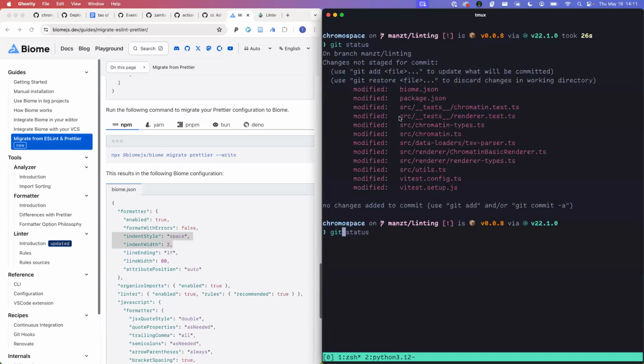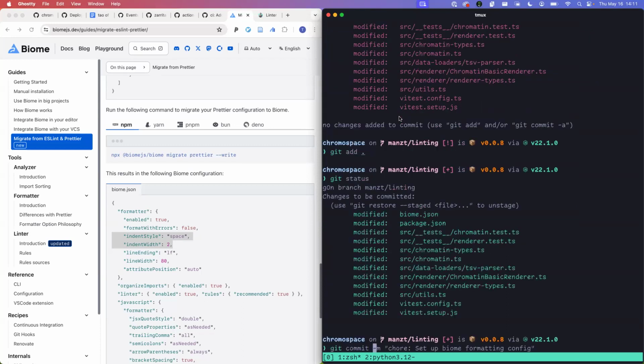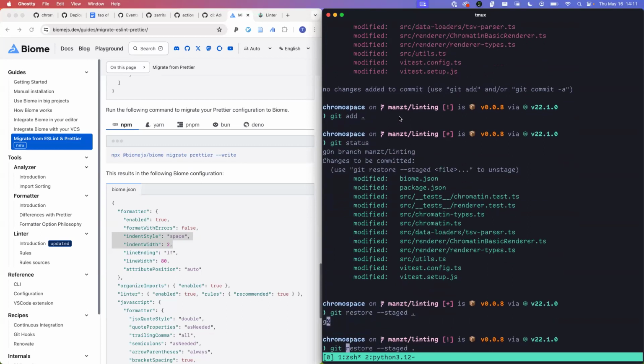But now you see that we formatted the whole code base. So then I'd add something and say git commit. But before committing it, we could set up the CI so that it actually fails. Yeah, okay, that's good. Restore staged. Right, okay.